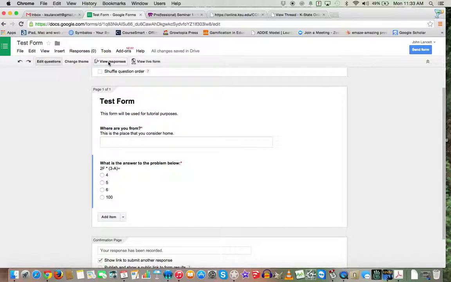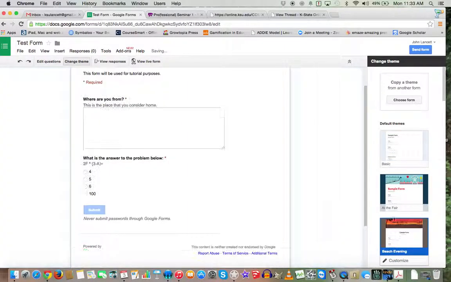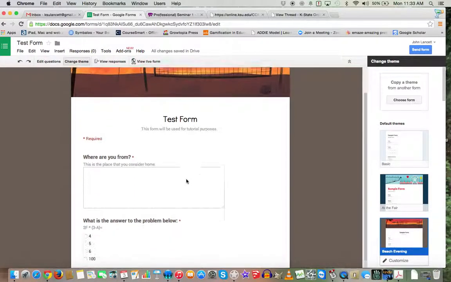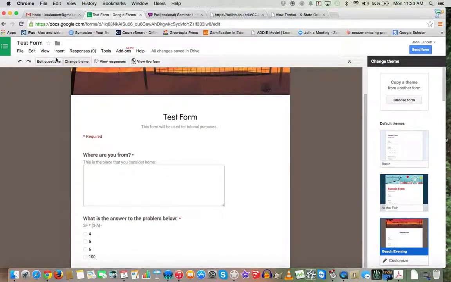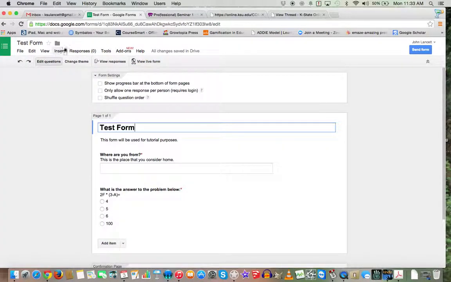Okay, you can also view responses from this page, and you can also change your theme. Changing your theme may allow you to lighten it up a bit if you're doing more of a fun form. Okay, this is what the form will now look like. Okay, and this is the test form that it will now look like. Okay, and you can go back to edit your questions. All right, and I'm still editing, and I have my theme chosen.